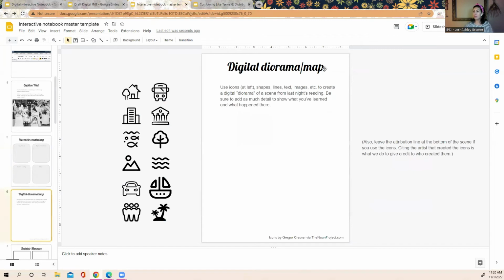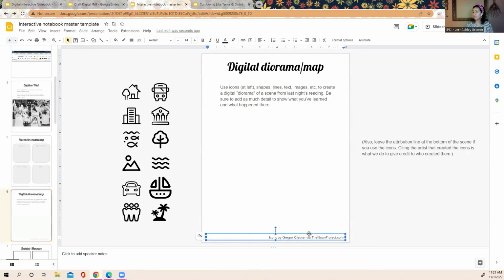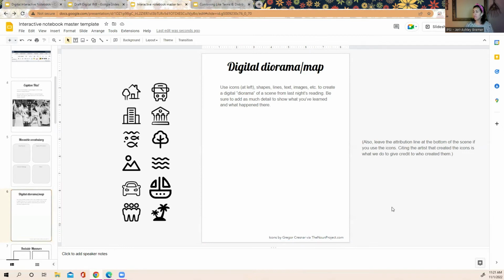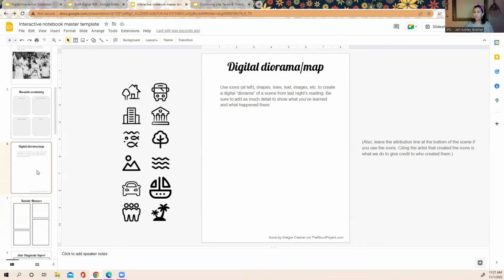A digital diorama map. So for this one, I edited it to be something for ELAR, or it could even be for a social studies class. Use the icons at the left, shapes, lines, text, images, to create a digital diorama of a scene from last night's reading. Be sure to add as much detail to show what you've learned and what happened there. And the original creator of this particular template just asked that we leave this down here because we do want to cite and give credit to the creator of these icons.